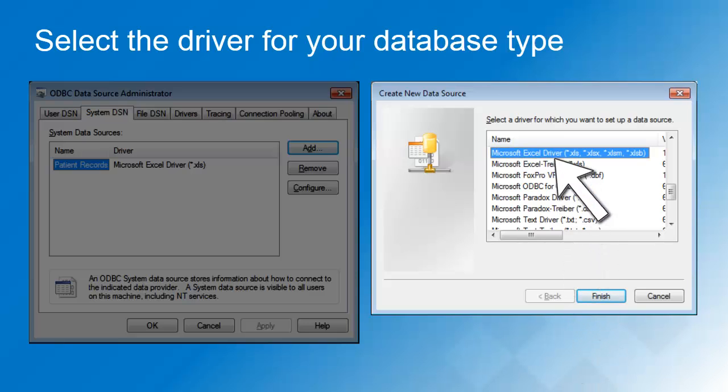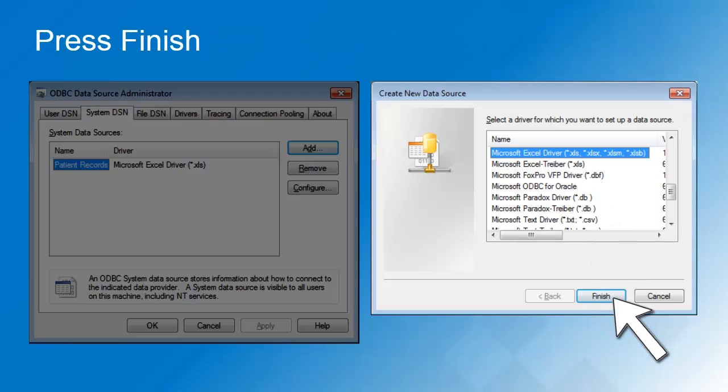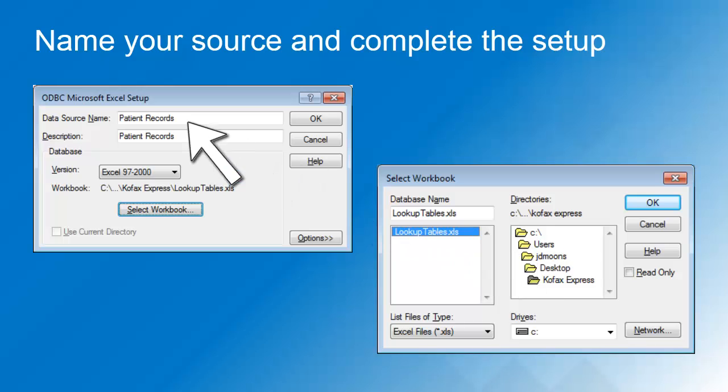For our demo, we want to look up data in an Excel table. We press Finish to complete the setup. We name our data source and select the correct Excel file we want to use. Our new data source can now be accessed in Kofax Express.